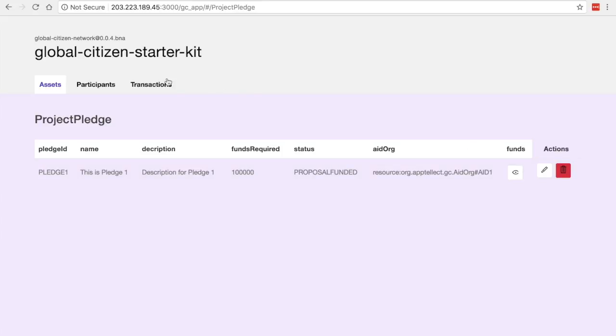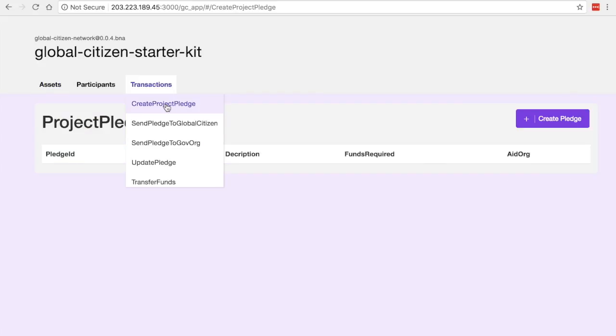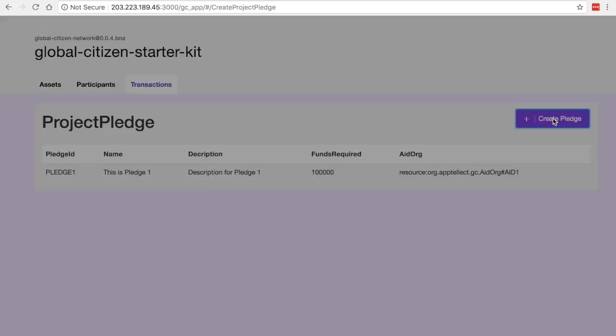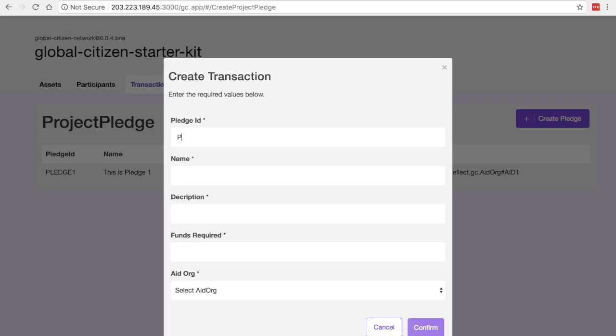We're going to go ahead and create another project pledge here. Quickly go through the same steps. So we'll just do another project pledge. We'll call it pledge 2.